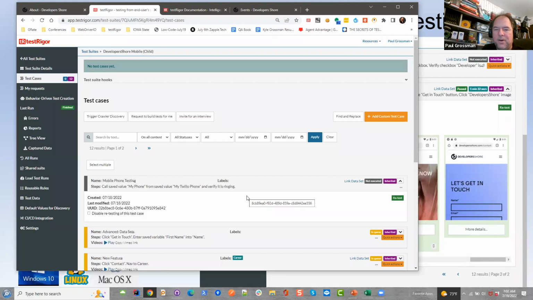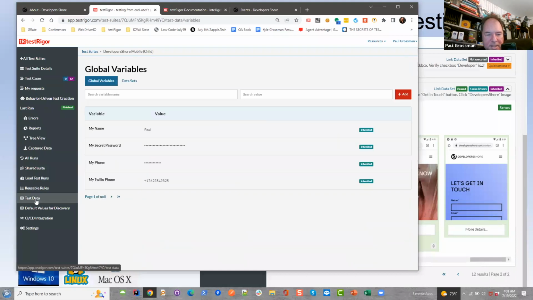I do have my phone in front of me because there is one big advanced thing that you can do with test scripts, and that is this, which is disabled, so I'm going to go and enable it. What this is going to do is call my phone from my saved value, my Twilio phone, and verify it's ringing. Remember, I test data over here. This is my Twilio phone.